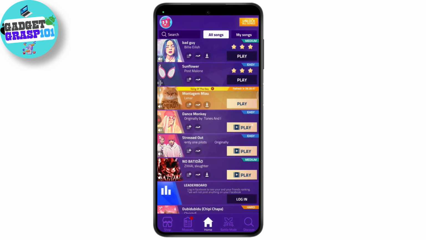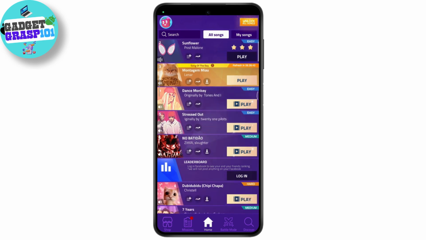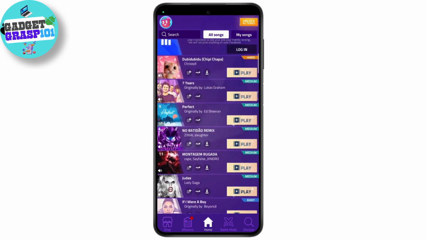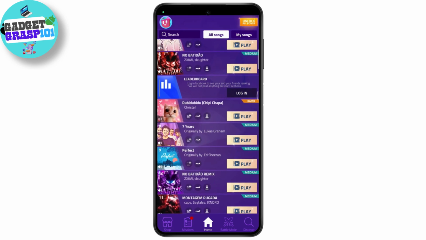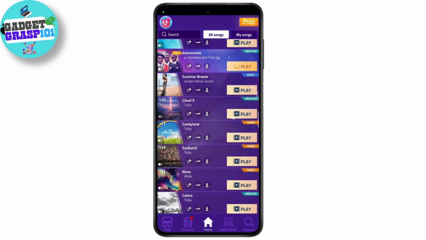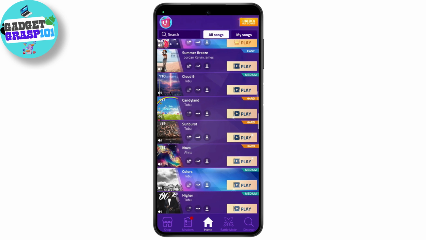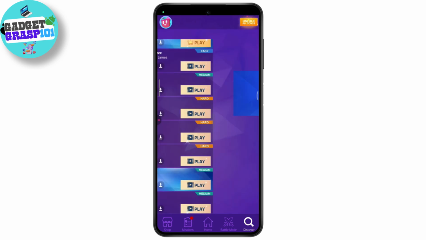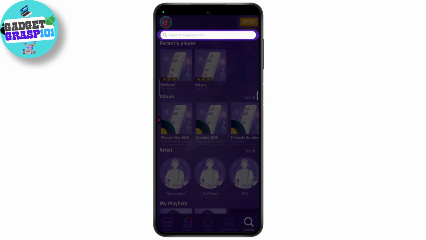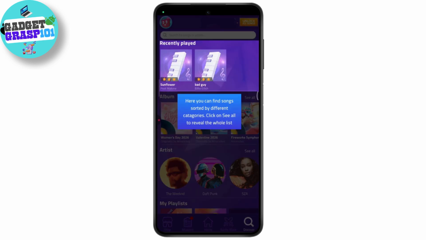So if you want to add a song in Magic Tiles 3, then what you need to do is simply scroll down and find the song that you would like to add. Or you can also simply go with download, which will be on the right side, and it will be downloaded. Or just simply go with discover, which will be on the bottom right. You'll have a big search icon, and here you just need to search for the song that you would like to add.